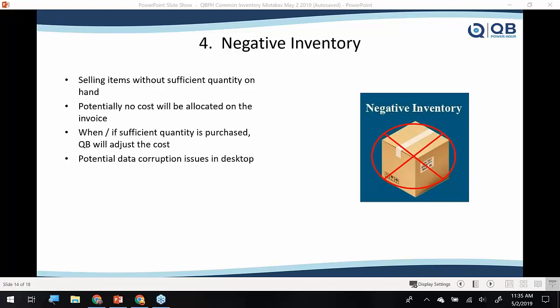Right. The good news is that when sufficient quantity is purchased, QuickBooks will go back, recalculate, and automatically adjust the cost. So it's very date sensitive, especially if you're using a FIFO type of calculation, to have that date entered in a proper manner.